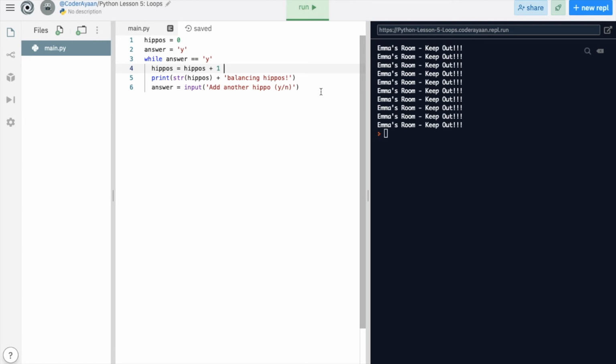How does this work exactly though? The loop condition in Max's program is answer equals y. This means that the user wants to add a hippo in the body of the loop. In the body of the loop, we add 1 to the number of hippos balanced. Then ask the user if they want to add another. If the answer is typing y for yes, the loop condition is true, so we go around the loop again. If they answer n, no, the loop condition is false, and the program leaves the loop. While loops are much more complex than for loops, but they can be very, very useful in programming.